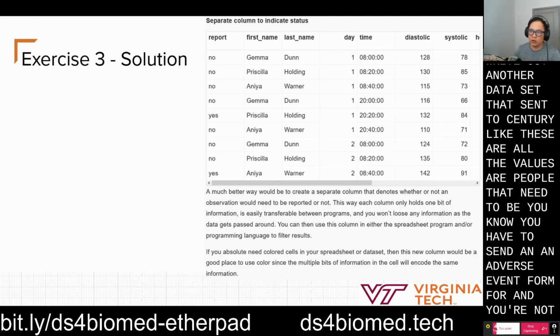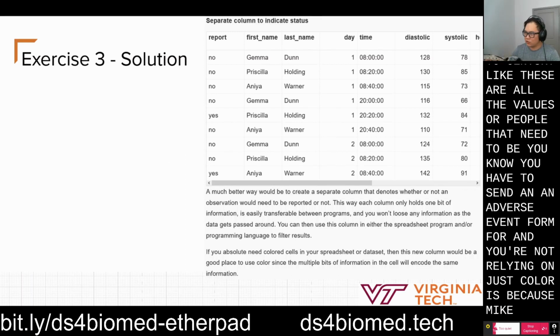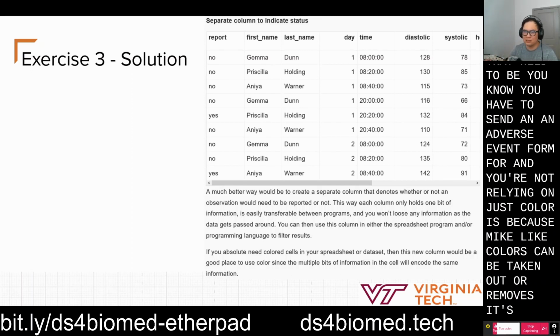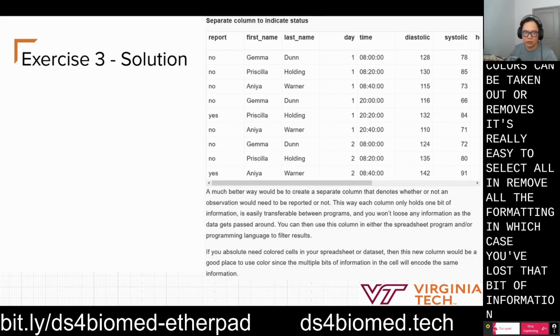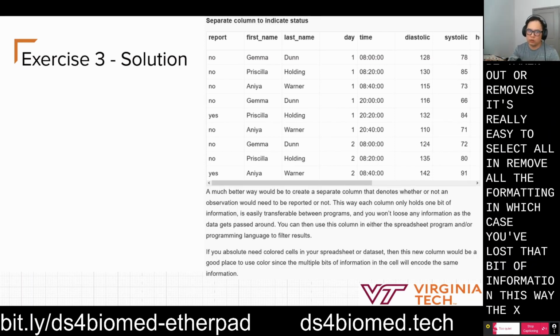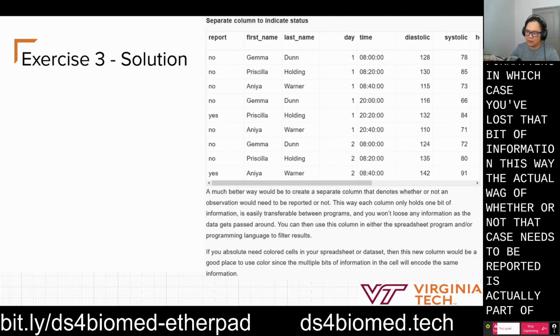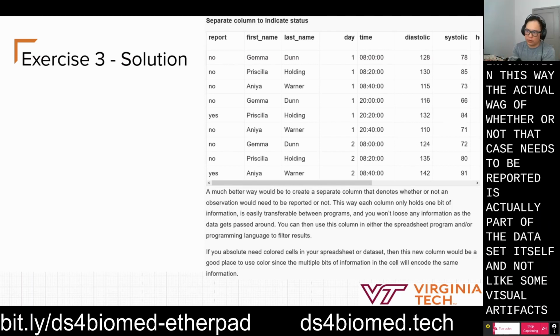And you're not relying on just colors, because colors can be taken out or removed. It's really easy to select all and remove all the formatting, in which case you've lost that bit of information. This way, the actual flag of whether or not that case needs to be reported is actually part of the data set itself and not some visual artifact that you're looking at.